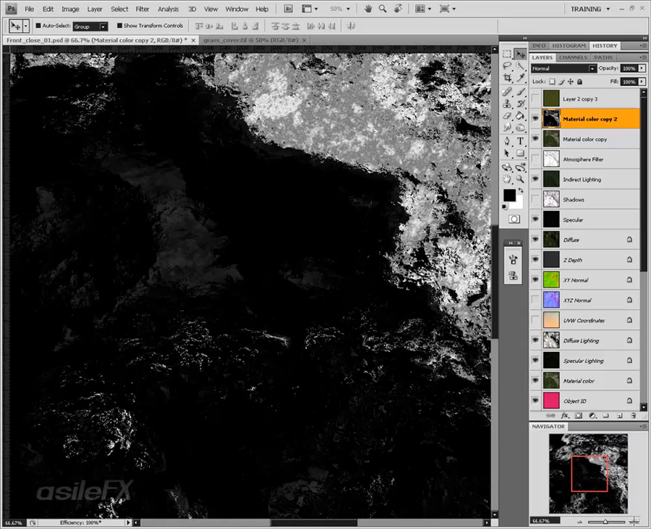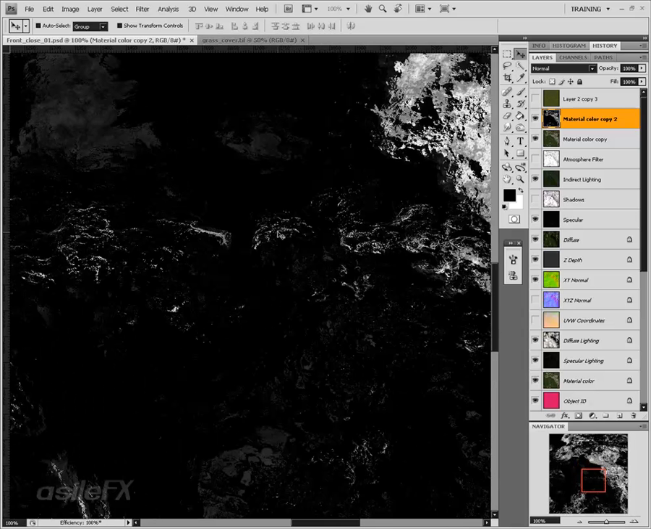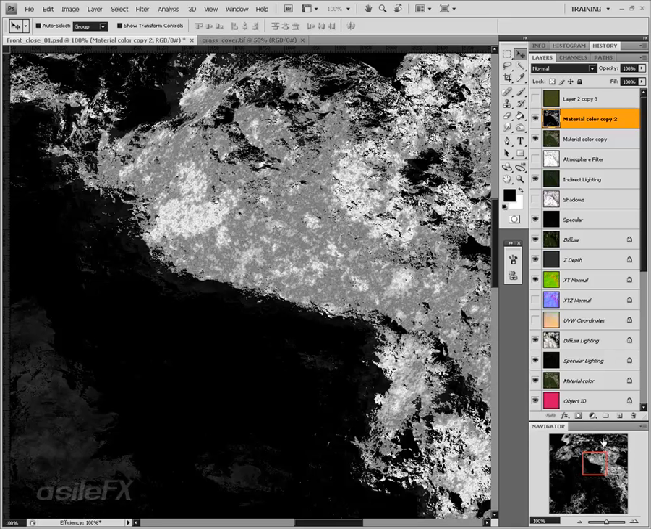What I want to do is zoom in, and what you're going to see is some really bad looking pixels. It doesn't look great. So we do need to make a few adjustments.